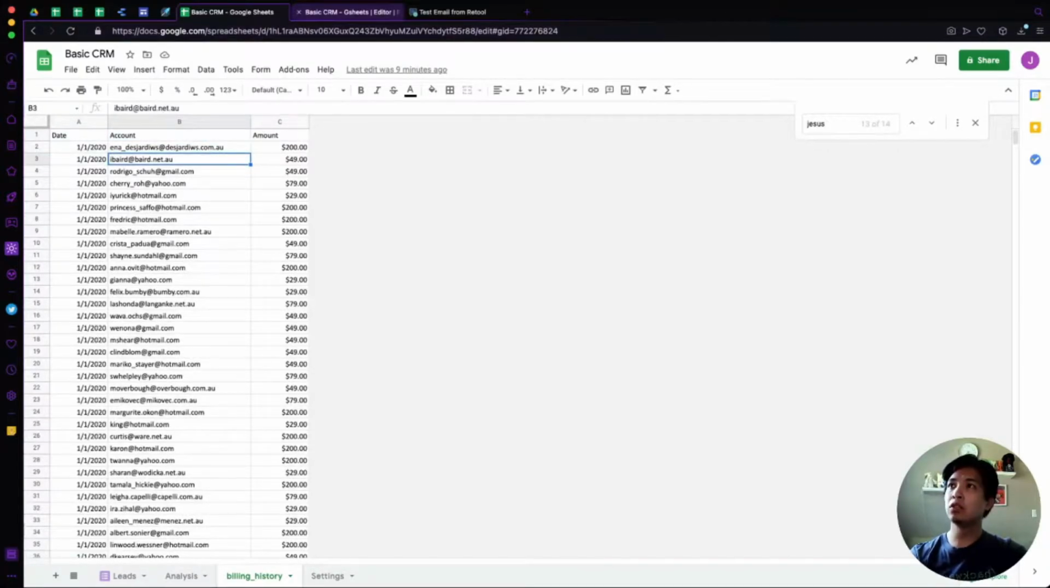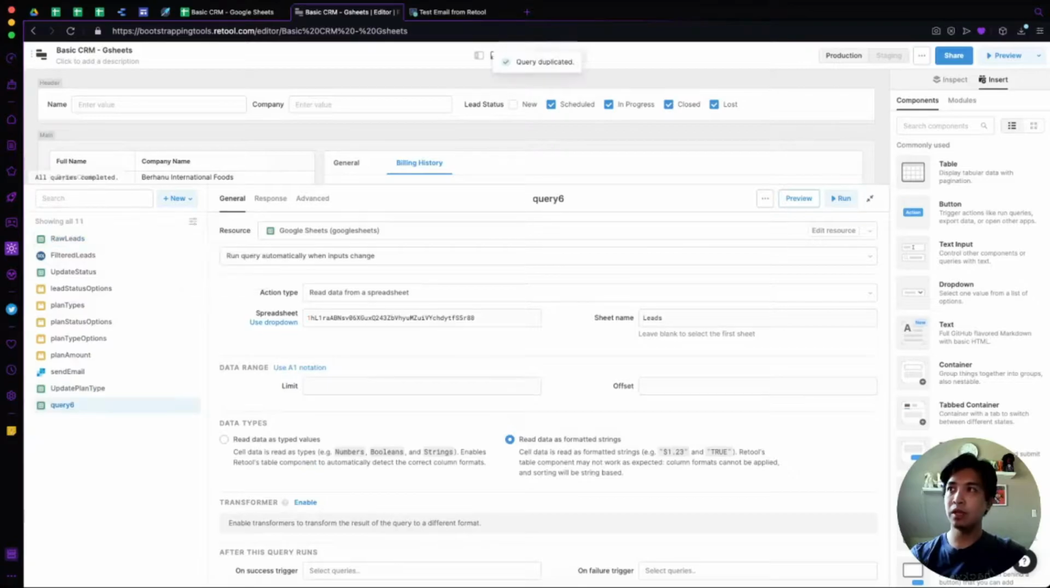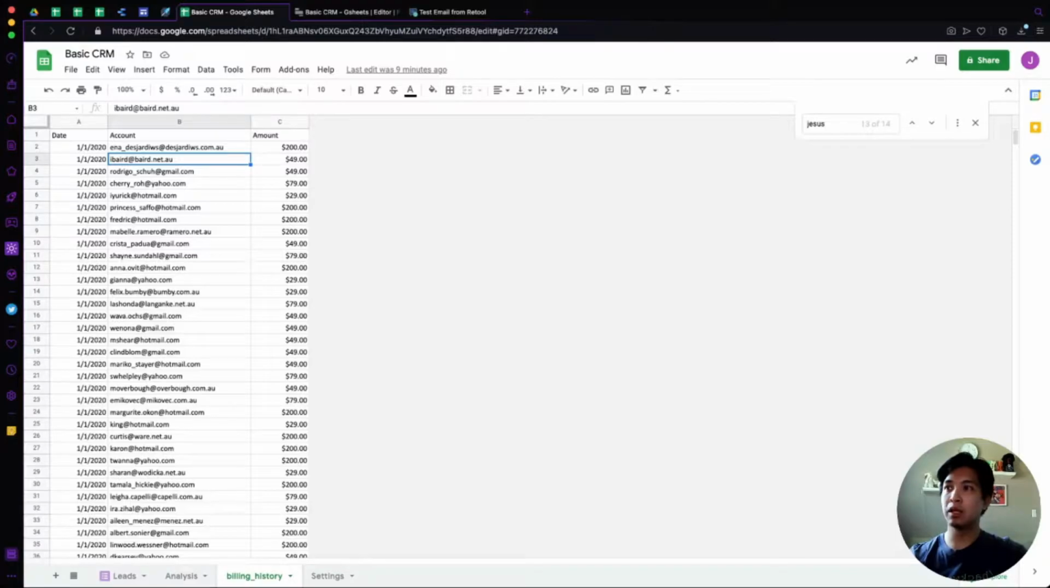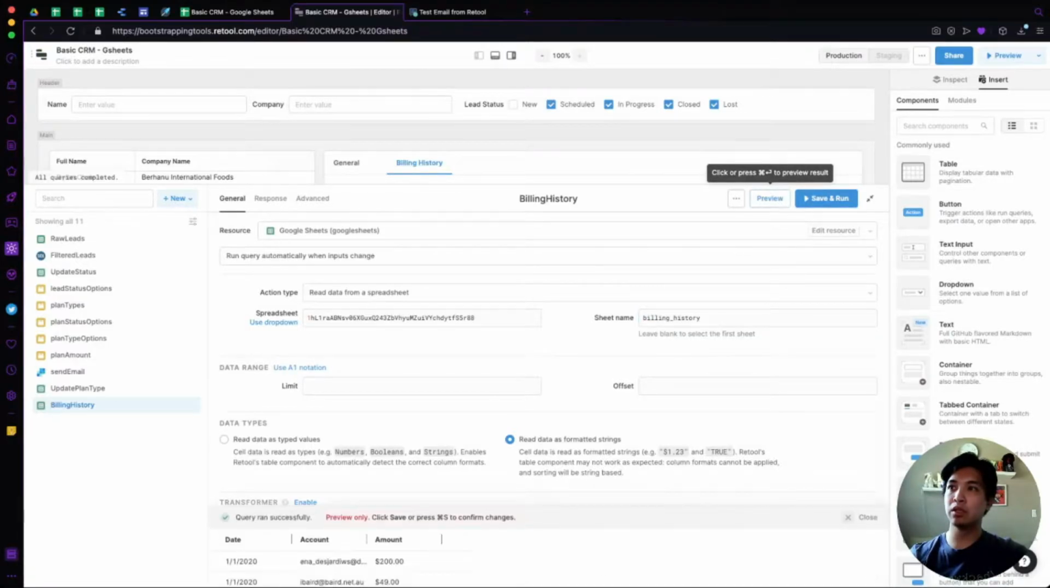We're going to do the same thing we did for raw leads, so we can duplicate that. Instead of calling it query, we're going to call this billing history. And instead of the sheet name leads, it's the same thing, billing underscore history. So we can copy that and bring it over to sheet names. Preview that data, see what it looks like. It should only be 3 columns, perfect. Then save and run that.